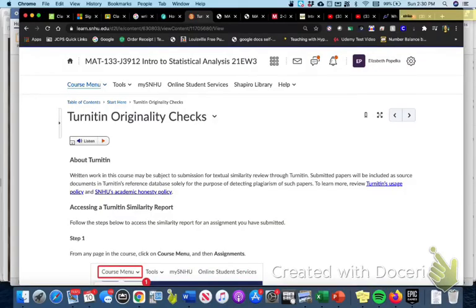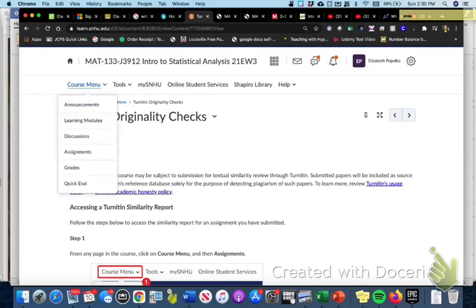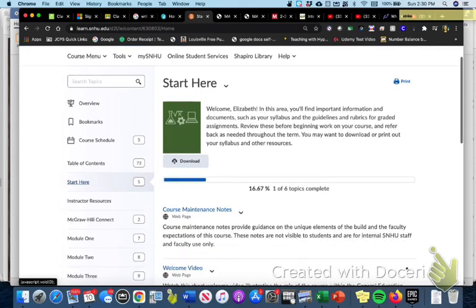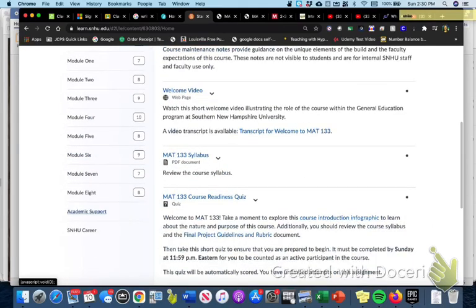So what do you do if you've run your milestone 1 through your Turnitin software and you realize that the percentage is too high? You've got options. The best option I can suggest is going here to the course menu, go to learning modules again, and then scroll down to where it says academic support.